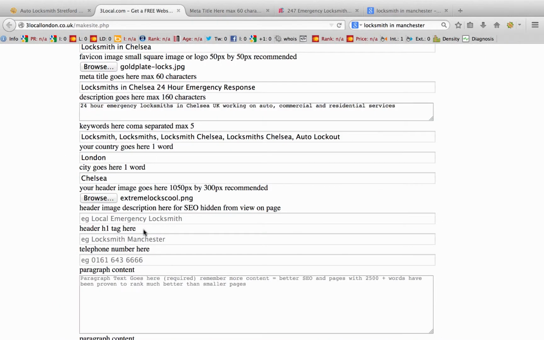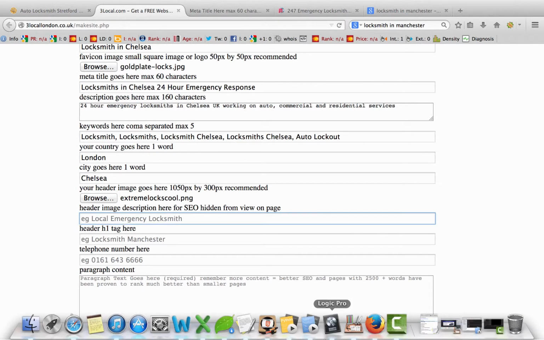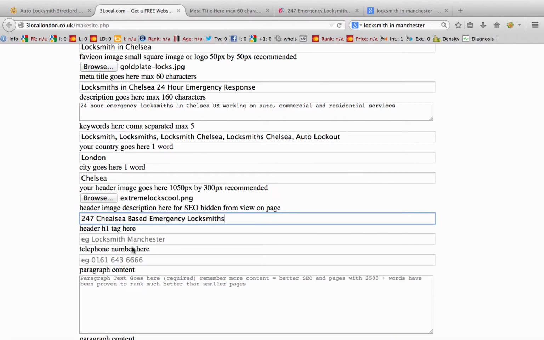Next section is the name of the header. Now this is quite important because any images on a website need to have alt tags for SEO purposes. So I could say 24/7 Chelsea based emergency locksmiths, and then the H1 tags.